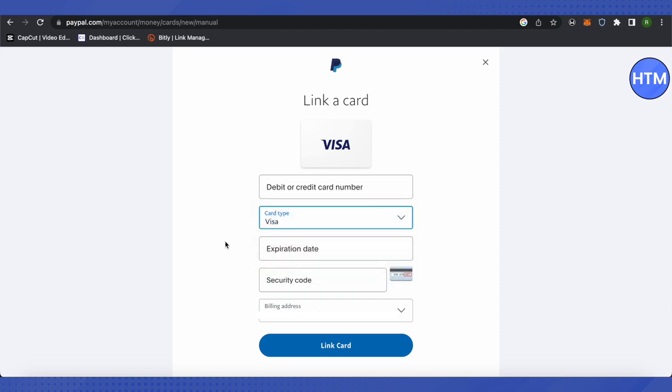And after that, provide all the other details like your expiration date, security code, and your billing address. After that, click on link card. And after that, PayPal will be sending all the balances that you will receive on your PayPal account to this particular card automatically. And this is how it will happen.